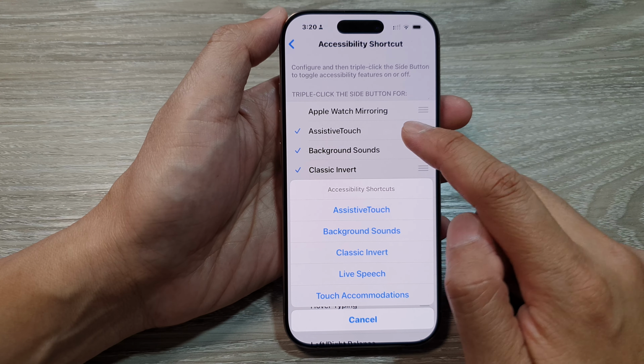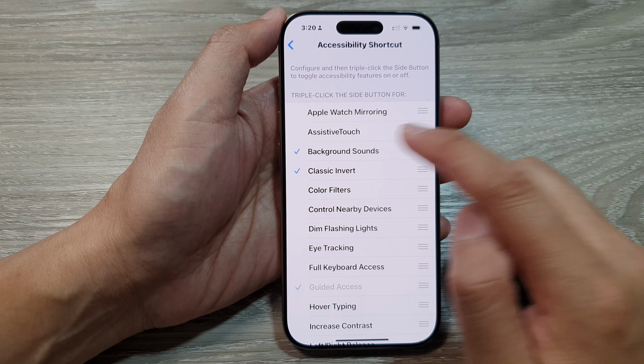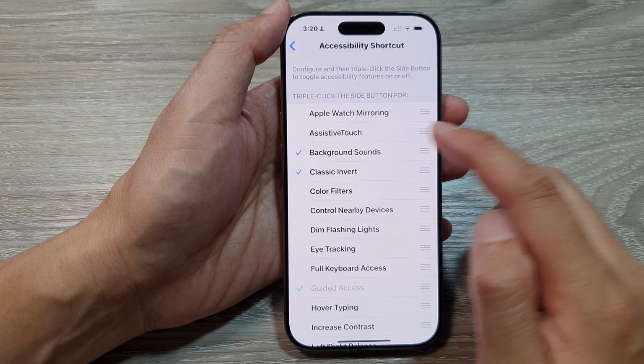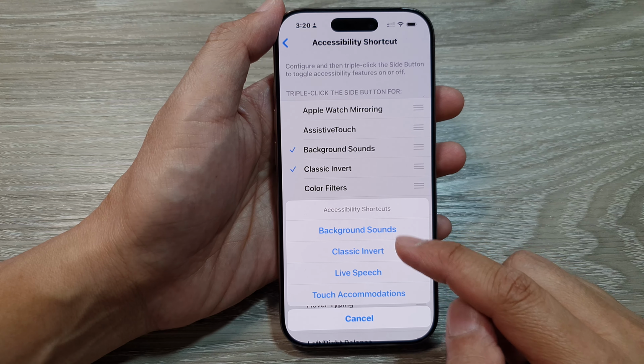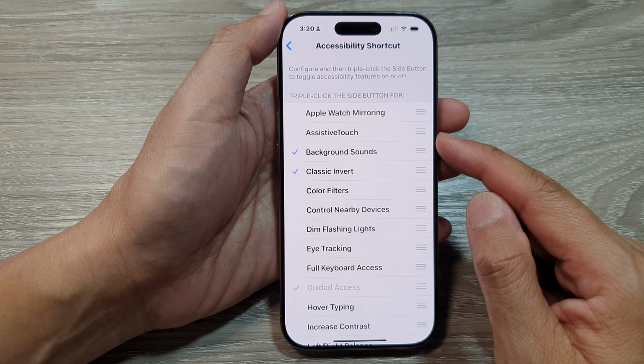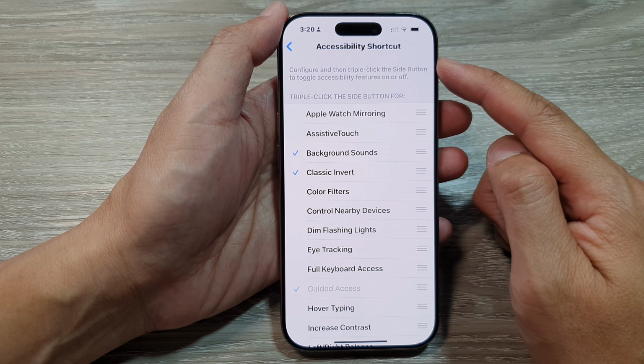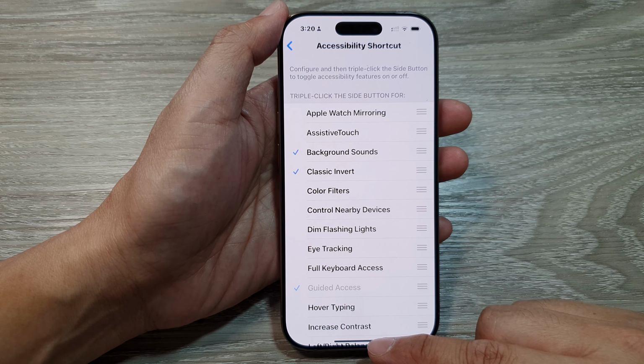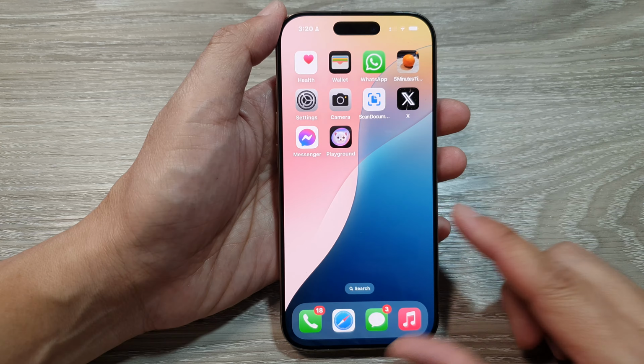And here, if I deselect the item, then it will not be included in the menu here. And that's it. That is how you can add or remove it from the Accessibility Shortcuts menu. Finally, you can swipe up to return back to the home screen.